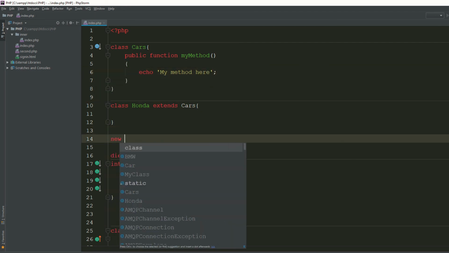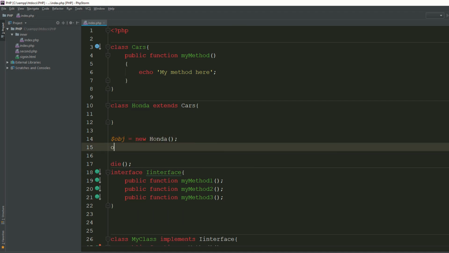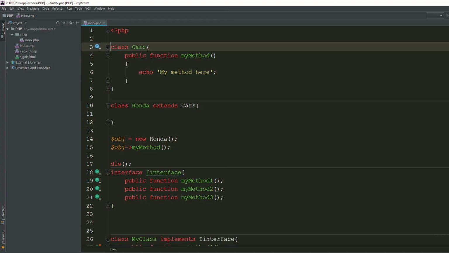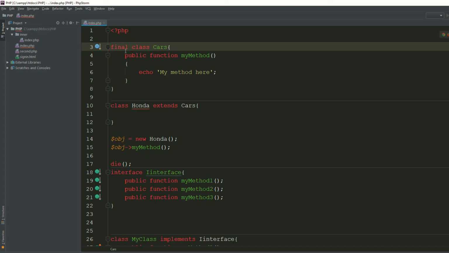Okay, now I'm going to create the instance of the Honda. Here new object obj, that means I'm creating the instance. Okay, now I'm saying obj, and now I can access this method. Go to the page, refresh the page. Okay, it's saying my method. If I use the final keyword before class, then it will give you the error: Class Honda may not inherit from final class, because you used the final keyword, so you cannot extend this class now and in future. So that's why.